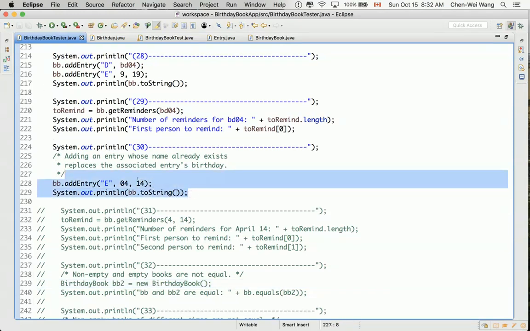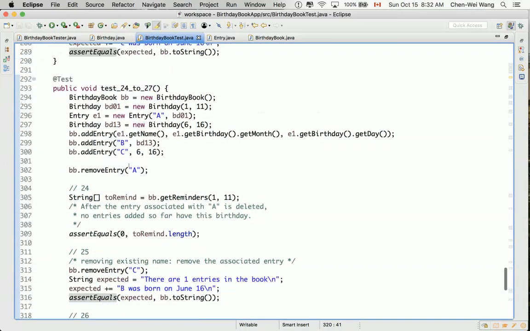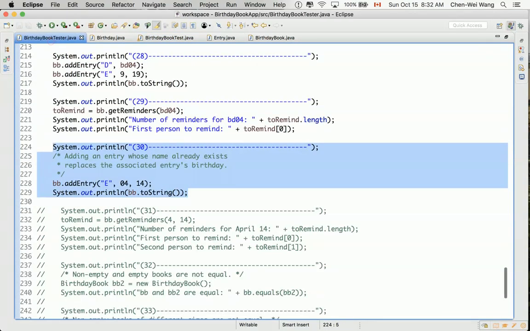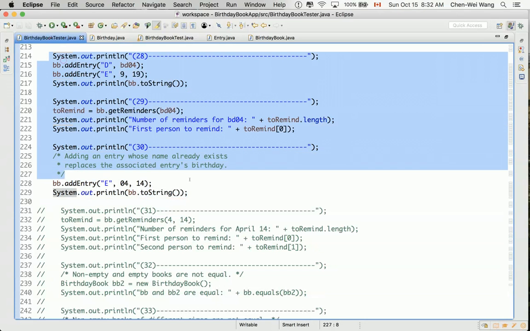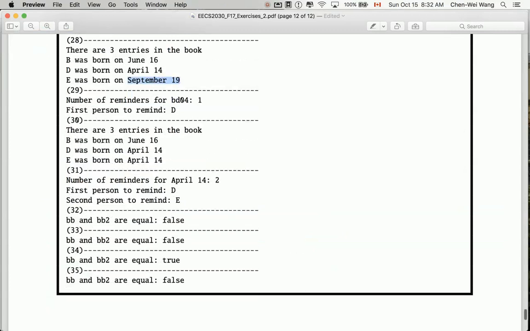Okay, so now we only got 30 over here, right? So that's what we got. Remember in the previous test, what we got was only up to 27. Okay, so now we get 28 to 30. If you go back there, what we get is these three outputs to check. Let's check that, and let's also make sure we got 28 to 30.